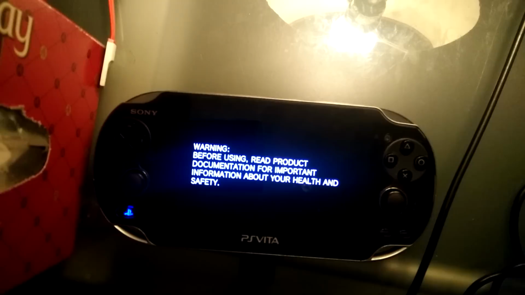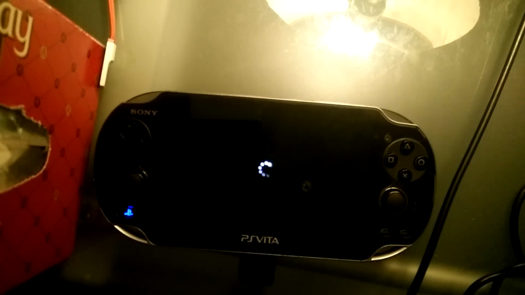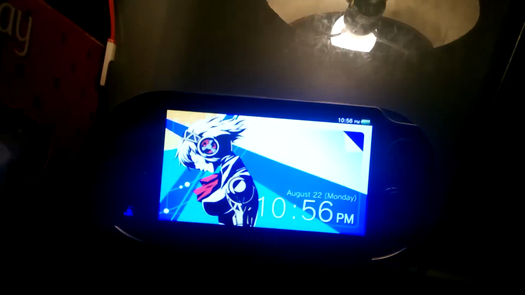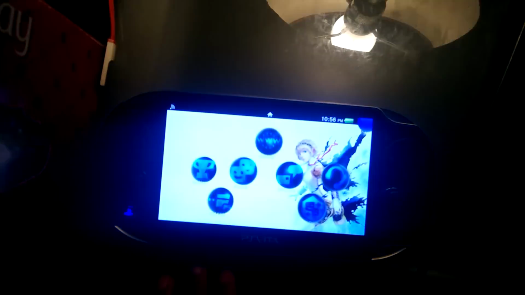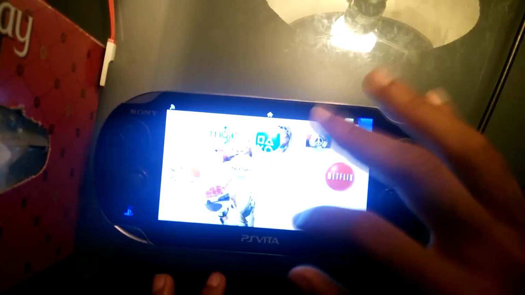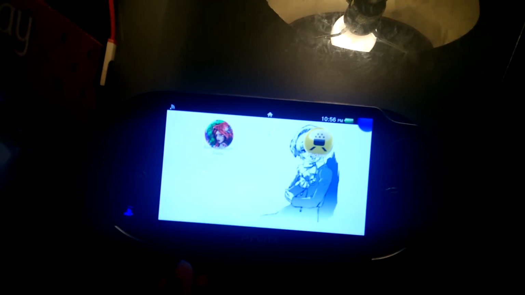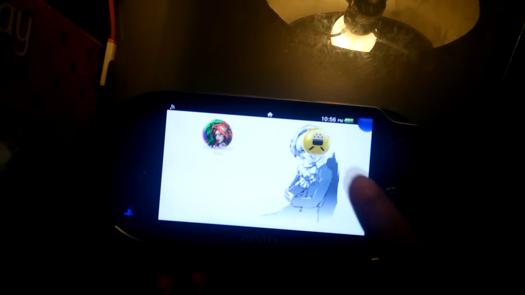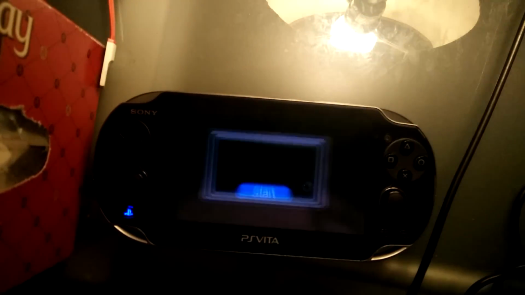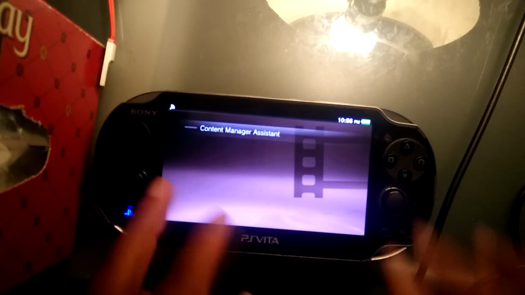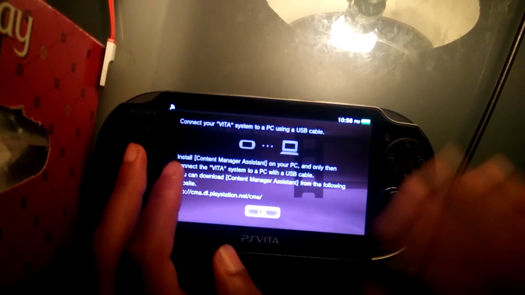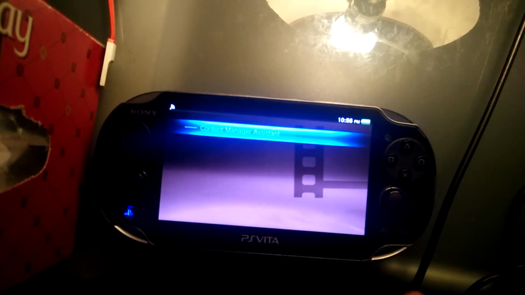All right, so when this boots up, we're going to find that game or that app that we used, the page that app is on. So I used Soul Sacrifice. So if I scroll down to that page, there's Soul Sacrifice and there's Package Installer. Wow, opens up and everything. It's great. Okay, so next part of the video, I'm going to show you how to install a PKG.